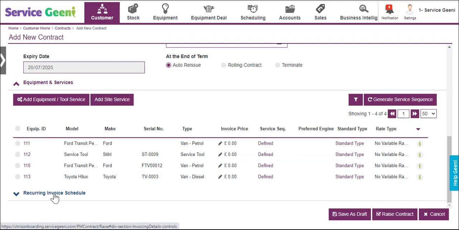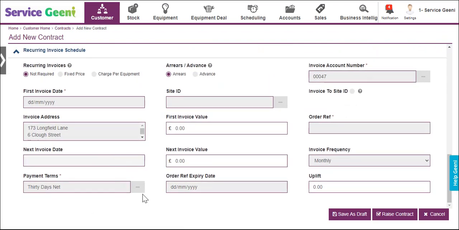The fourth section of the contract is the recurring invoice schedule. This is to be used if you need to generate recurring service invoices when the contract becomes live. You have the following options for recurring invoices: not required, fixed price, or charge per equipment.